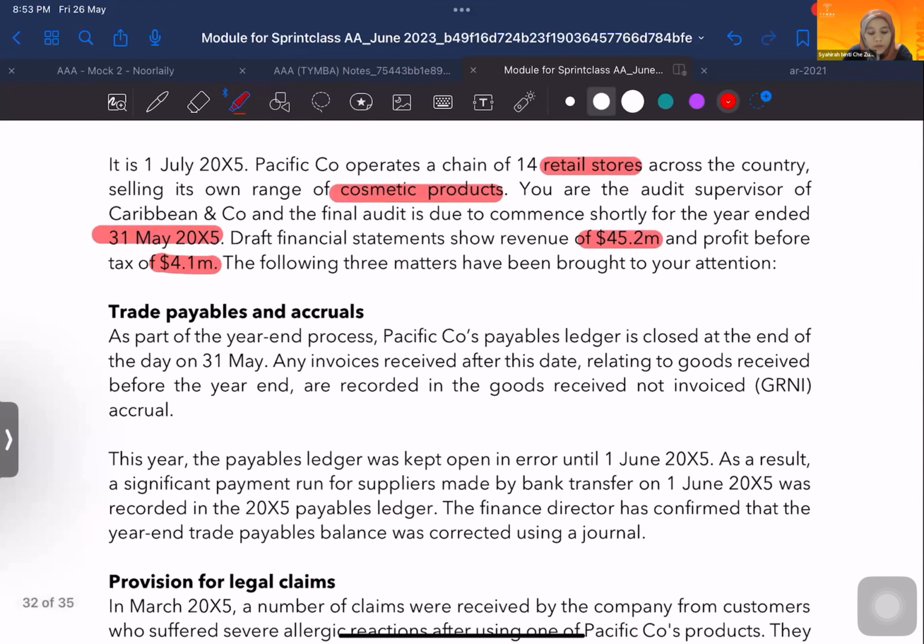As part of the year-end process, Pacific Co's payables ledger is closed at the end of the day on 31st May, which is the correct way. Close here means that they are going to recognize everything. All invoices they are going to recognize, all payments also recognized, so they can close the ledger at the year end date, which is correct. Any invoice received after this date relating to goods received before year end is recorded in the goods received not invoiced, GRNI, accrual, which is a perfect procedure.